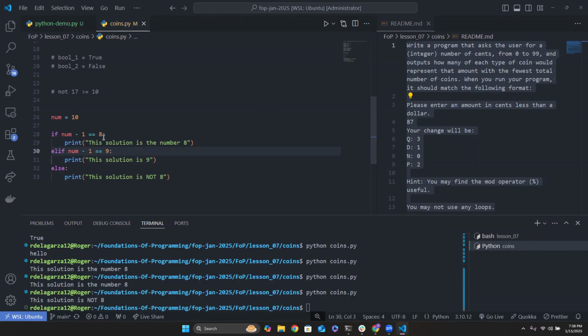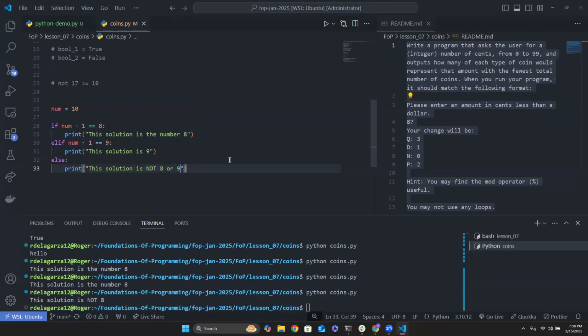We're going to check if it's equal to 8. If so, print out this number is 8. If it's equal to 9, print the solution is 9. Else, print the solution is not 8 or 9. So this is how we do if statements, elif statements, else statements, and how the flow of data flows throughout your code block.